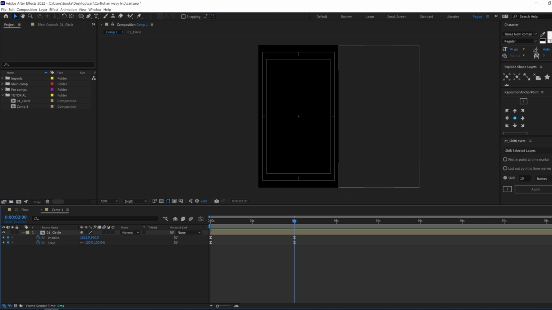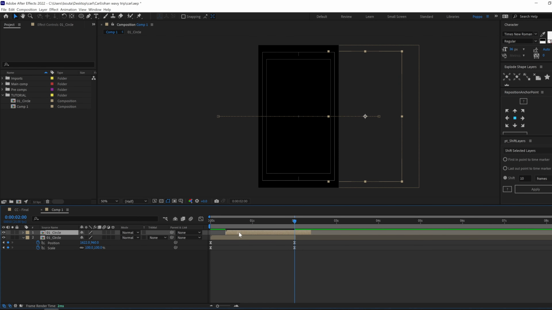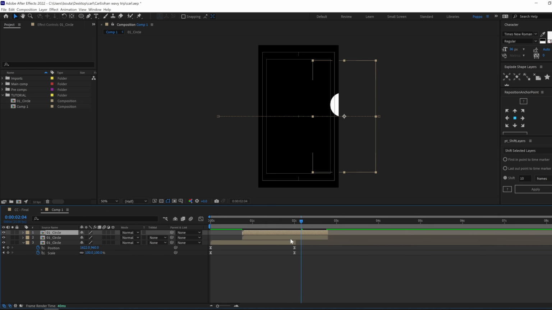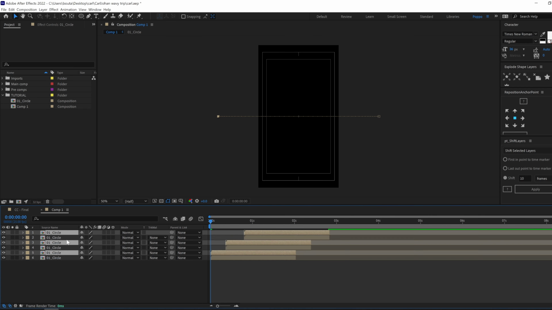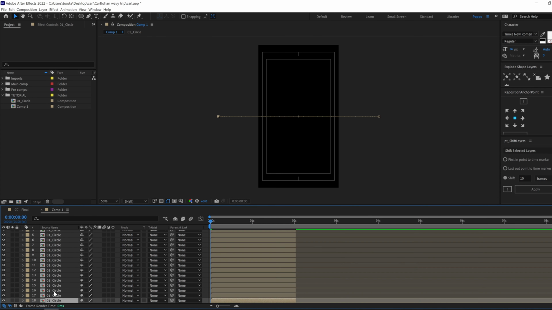To create the desired effect, we will duplicate the composition as many times as you need and offset them by moving them around 20 frames, 10 frames, 5 frames each time. So make sure you automate this step by using the free script PG Shift layers.